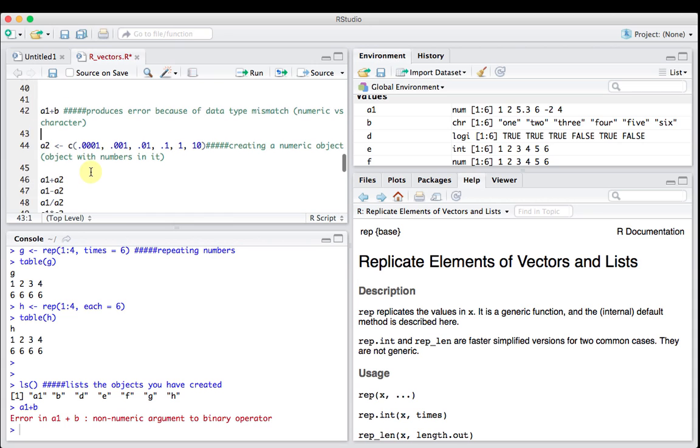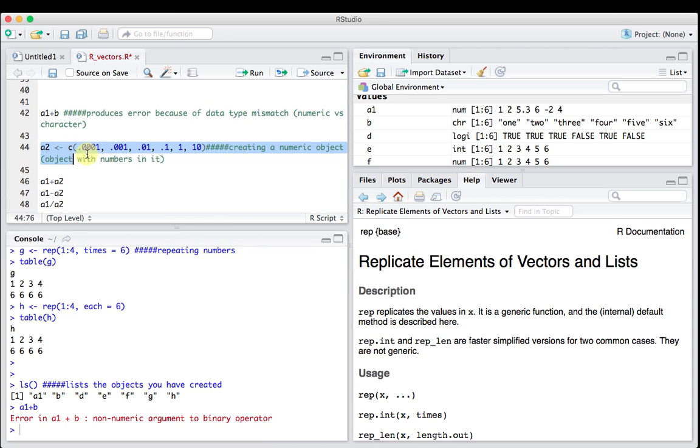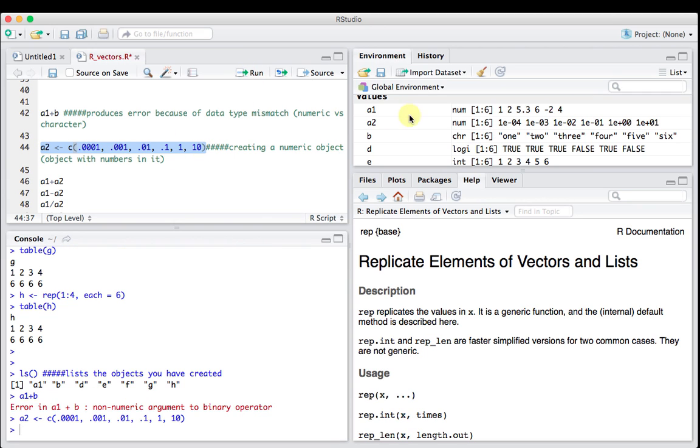So let's create another one here. This is A2. This is a series of 6 numbers. We're using the concatenate again. And here's our vector. What is this? This is A2, and we've got 0.0001, 0.001, 0.01, 0.1, 1, and 10. Some of you might recognize that as a logarithmic scale. But here it is. This is 1 e to the minus 4. And so you'll see that this is over here in scientific notation.